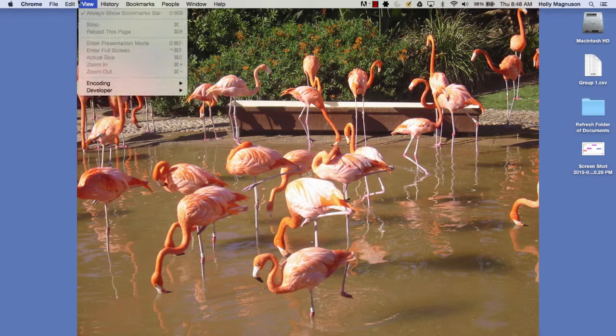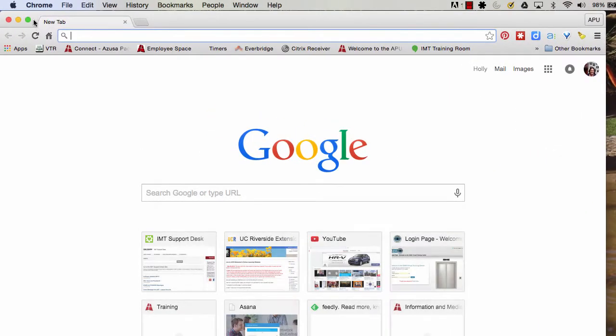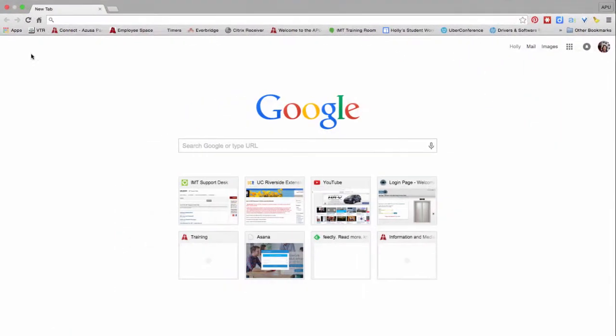So I'm going to come up here and open a new window. And let's talk about this green button. The green button is new to Yosemite, and it's very similar to what we're used to as the maximize. I believe Mac calls it full screen. And when I click on it, it takes my application and now it's filling the screen.